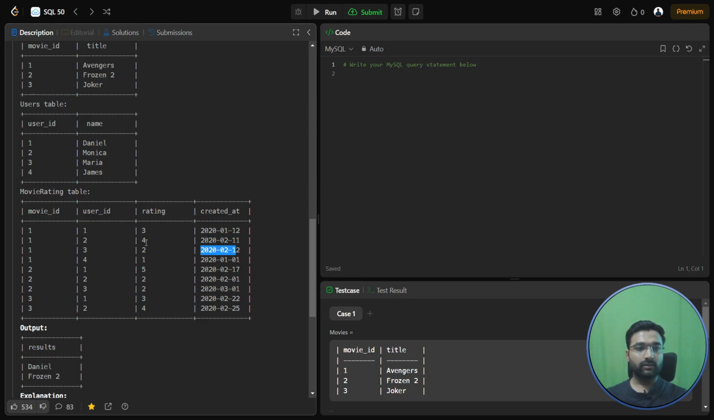So the ratings are 4 plus 2, so the count is 2. 4 plus 2 is 6, 6 by 2, the average is 3. So this is 3. Frozen 2. Let's see for movie ID 2. There are 1, 2, 3, but for February 2020, only this and this we will count. That is 5 plus 2, 7 by 2, 3.5.